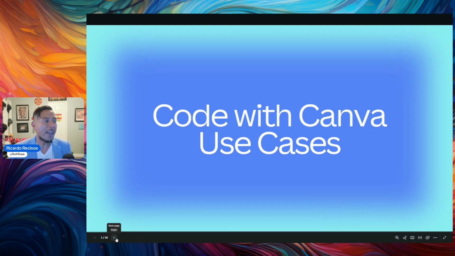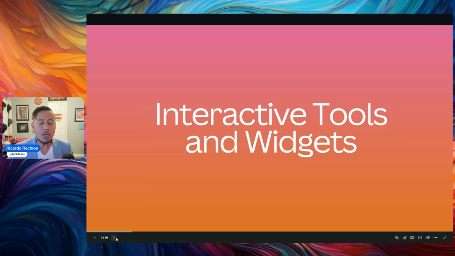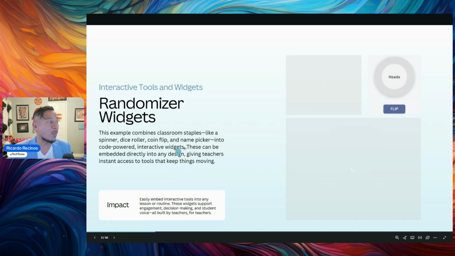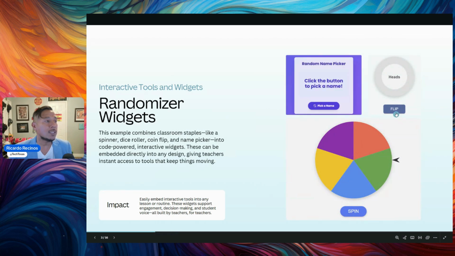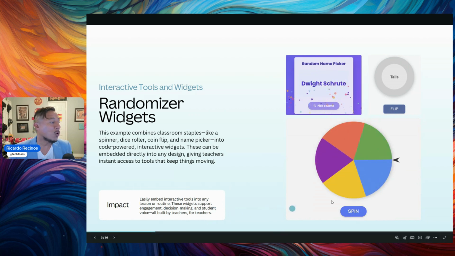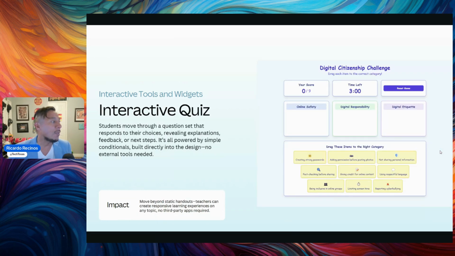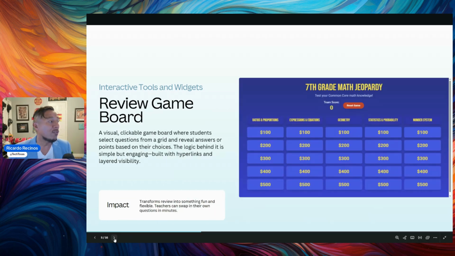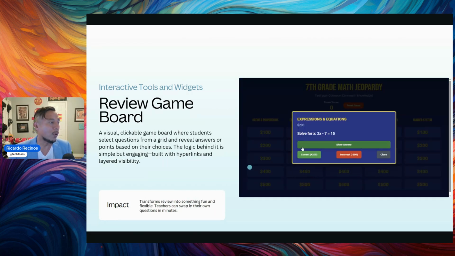Just a couple of Canva code use cases. So as a teacher, I can create interactive tools and widgets. For instance, randomizer widgets. Imagine the ability to create something like flip, heads or tails, pick randomizer, spin, without any coding skills, right? So think about how I can use this when it comes to engagement in the class, the ability to create interactive quizzes, review board games. This would be pretty incredible to have, right?